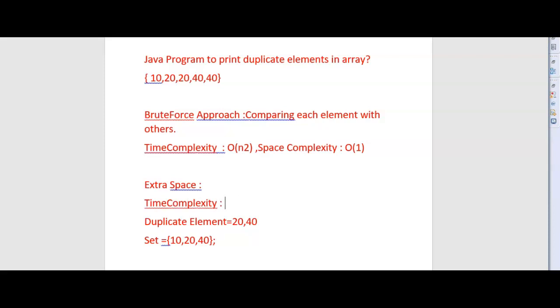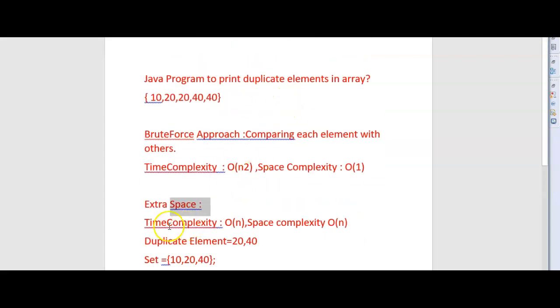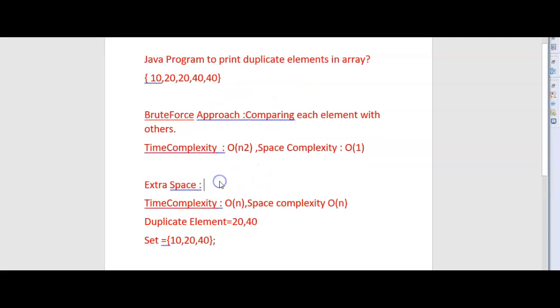Big O of n. And the space complexity is, okay, big O of n. Okay, since we have taken extra space, the time complexity has been reduced and the space complexity has been increased since we have taken extra space in case of the extra space approach. So let's write the program in 2 different approaches and I'll show you.